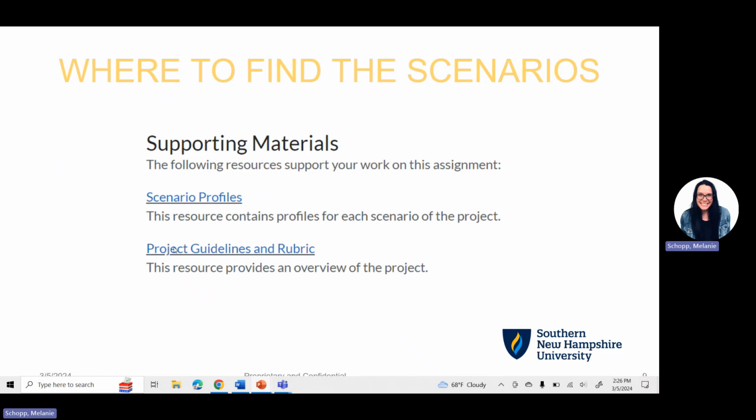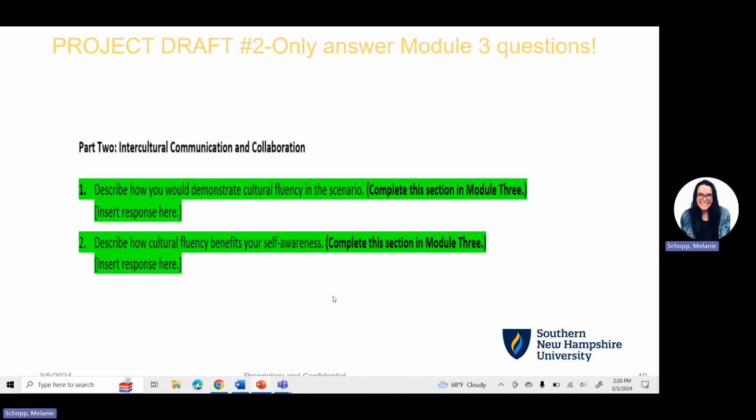As a reminder, if you need a refresher, the overview and all of the details about the scenario that you picked, go back underneath supporting materials in your classroom space under the assignment for week 3, module 3, and click on scenario profiles, and it'll pull up all of the details about each scenario.